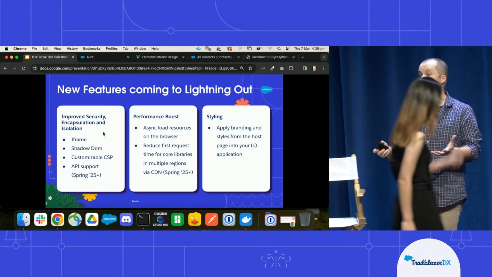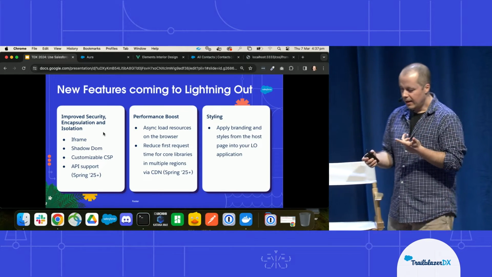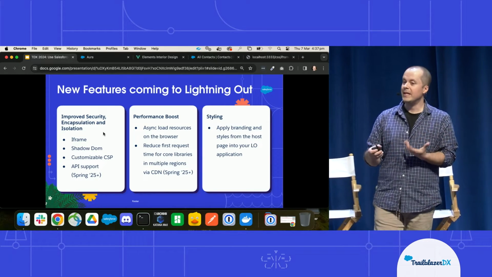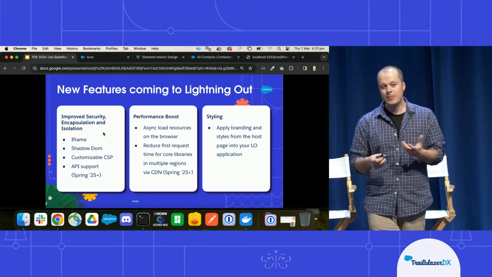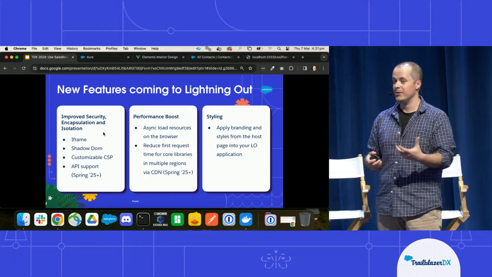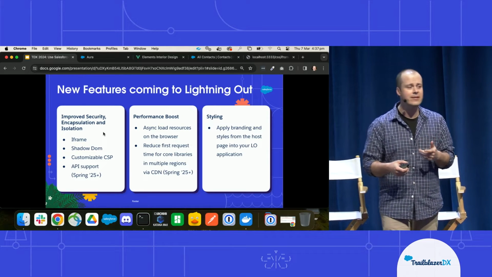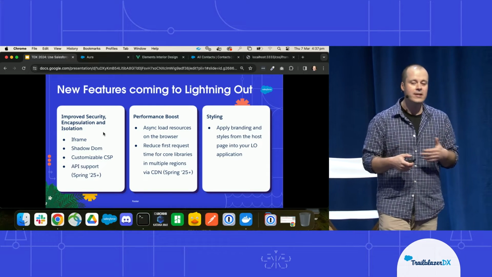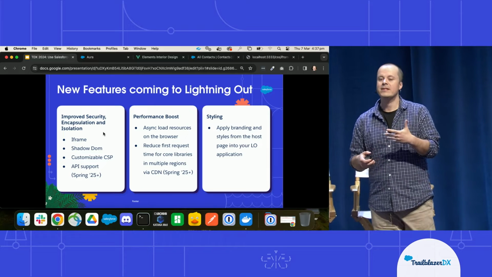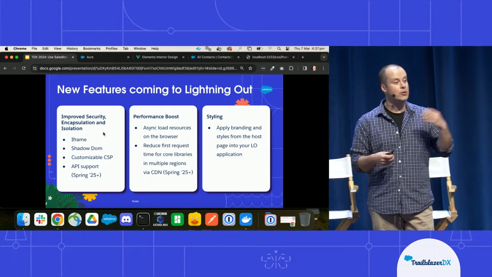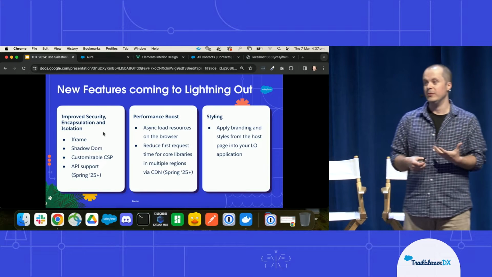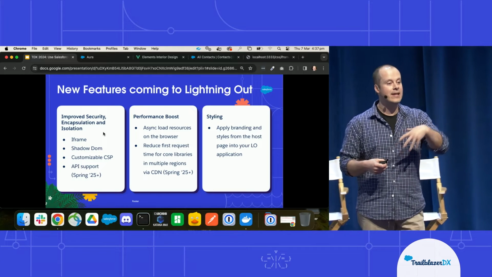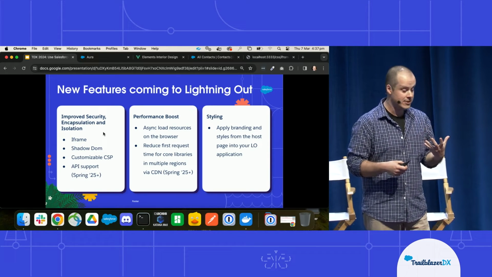What are some of the new features coming for Lightning Out? A lot of the new features come around security, improved encapsulation, and isolation. Simply put, the way we're achieving this is that Lightning Out will now be served within an iframe. In addition, this iframe will be nested within the Shadow DOM, within its own shadow root node. This will provide additional encapsulation. But in order for customers to communicate across this boundary, we will also be building a brand new API to allow customers to communicate from their host document into their Lightning Out application and vice versa.